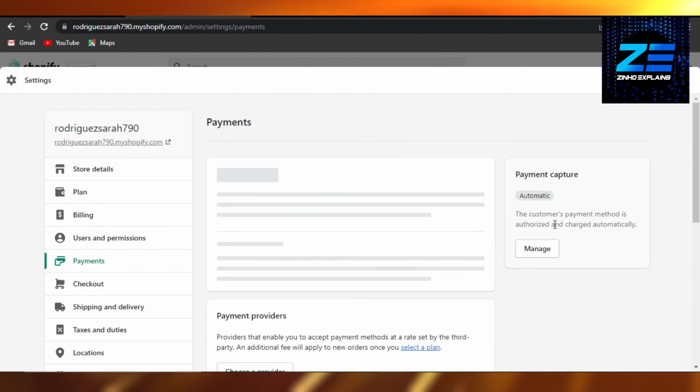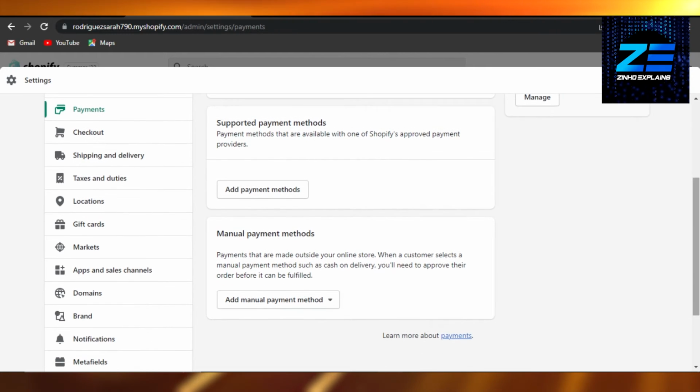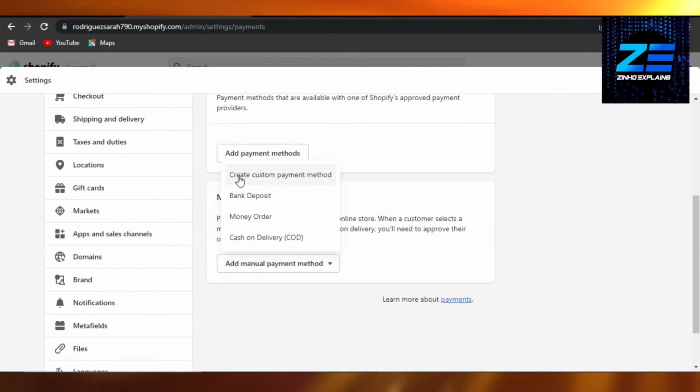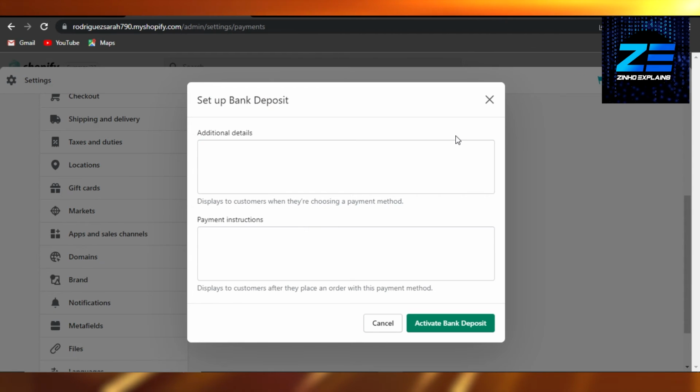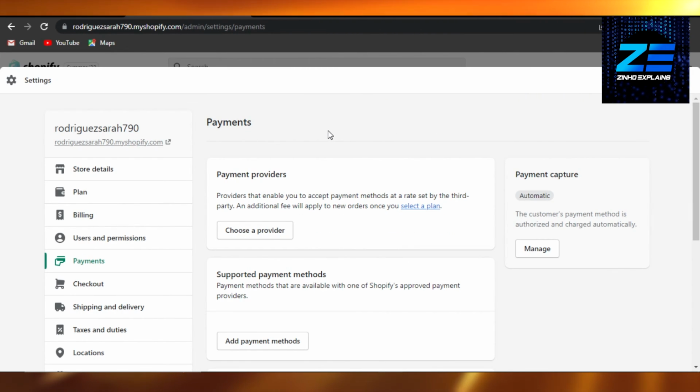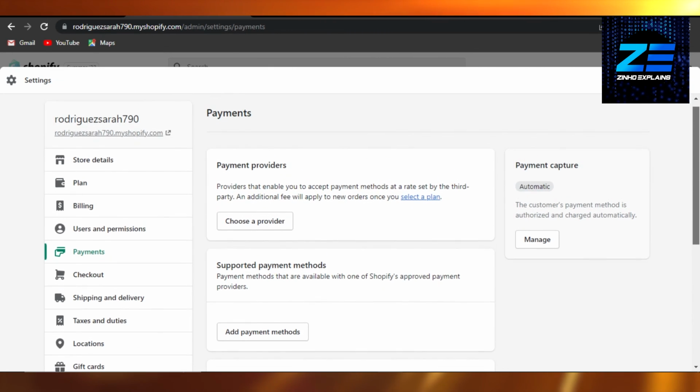We can also go with some manual payment methods on Shopify. You can see right here in manual, we have bank deposit, money order, and cash on delivery. I can also create one of my own, but it also allows bank deposit and cash on delivery. So you can just select the option and then of course enter your details for bank deposit or COD. This way you will be able to receive payments on Shopify really easily and enjoy a successful business online.